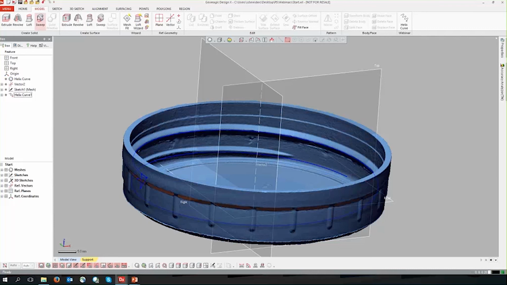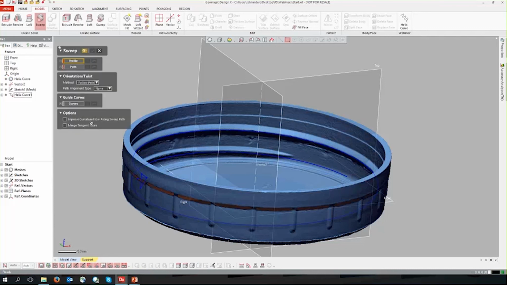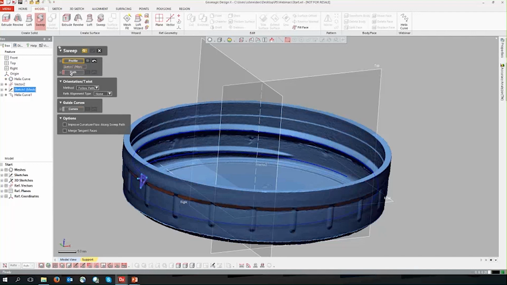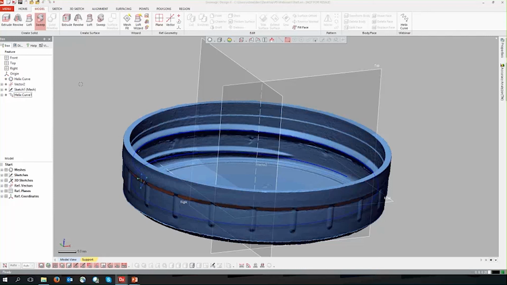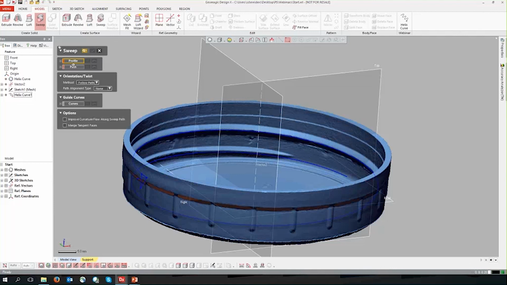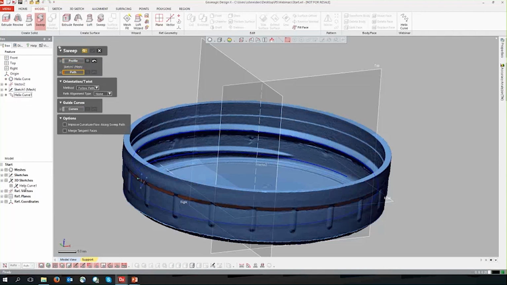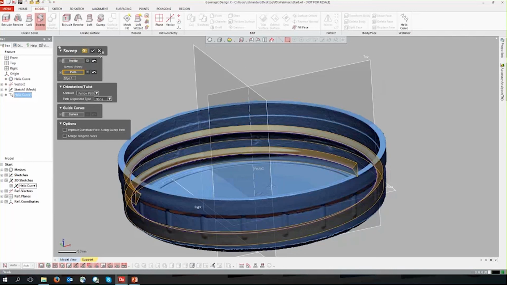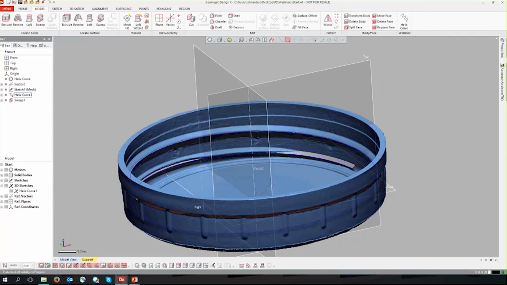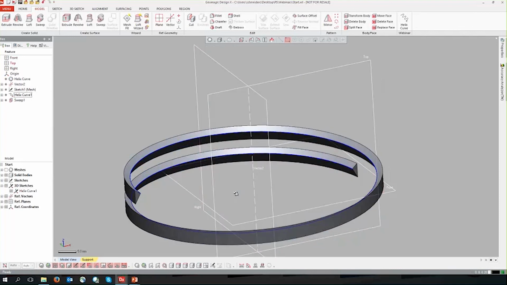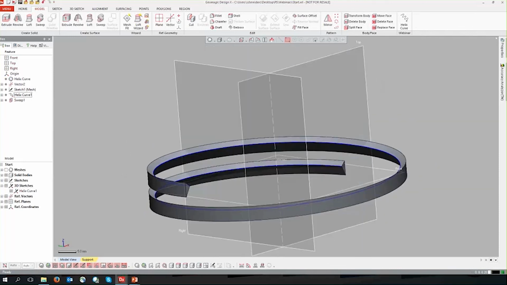So all we have to do is go up to the top, select our sweep tool, select our profile, which is that first sketch we made, select our path, which is our helix path here. Let's try this one more time. Profile is our sketch, helix path is our helix. Here we go. And then we just say OK. And now if we hide our mesh, we have our helix tooth right here.